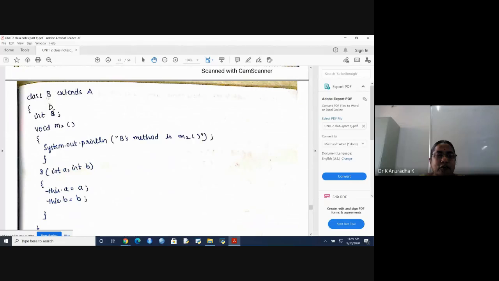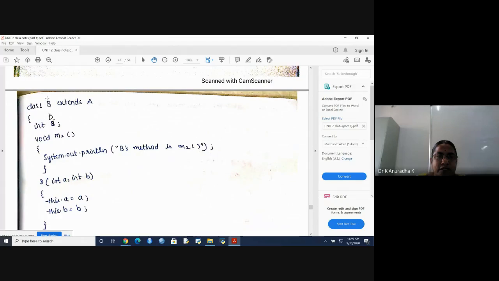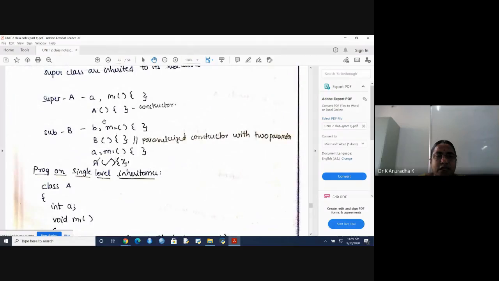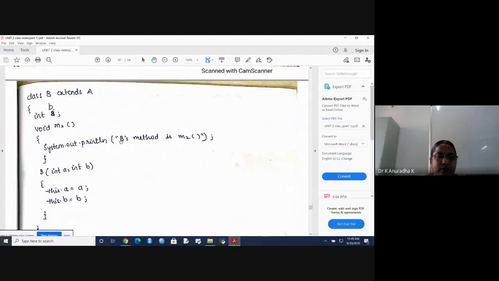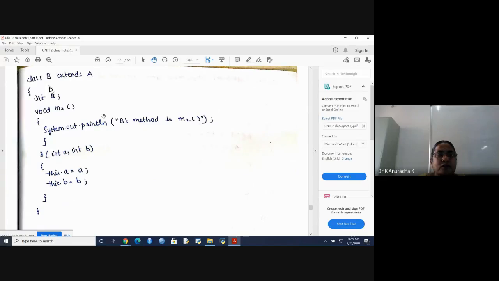Now again in class B we will write first its own members. What are the own members of class B as per this structure? B, M2 and constructor. Now we will write the class B using those three. Now this is class B. Understand, class B is the subclass.